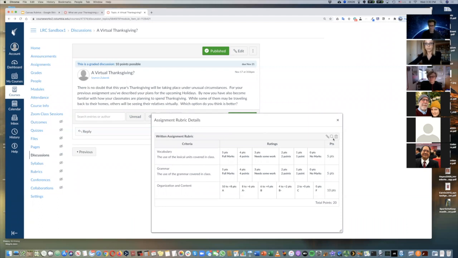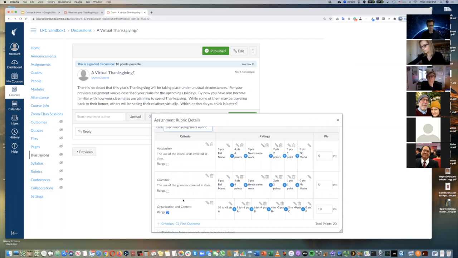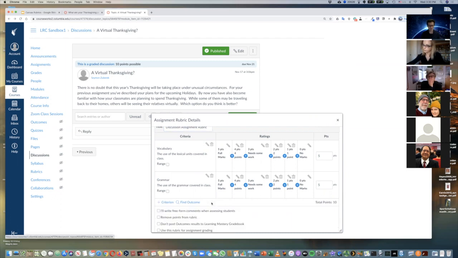What I can do further is edit it. I can change the title. I can make it discussion assignment rubric. And let's say that here I am not really interested in the organization and content as much as I'm interested in grammar and vocabulary. So I'll just get rid of this category altogether.